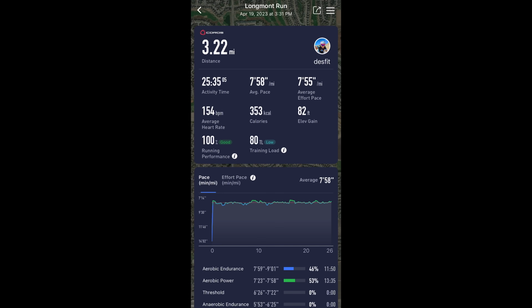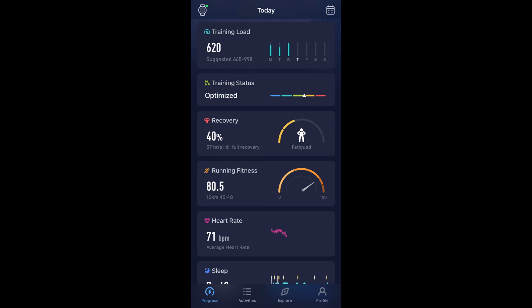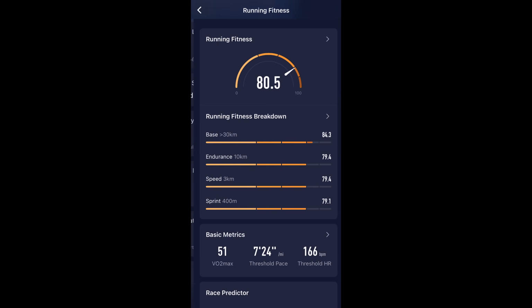So here's where I just went out for basically the minimum requirements of what it asked for. A run that was just a little over 25 minutes long at an average heart rate of over 60% of my maximum heart rate. And there you go. It immediately populated the running fitness metrics.